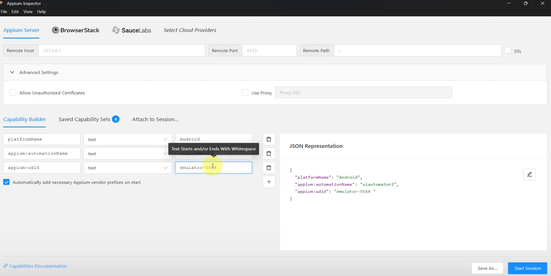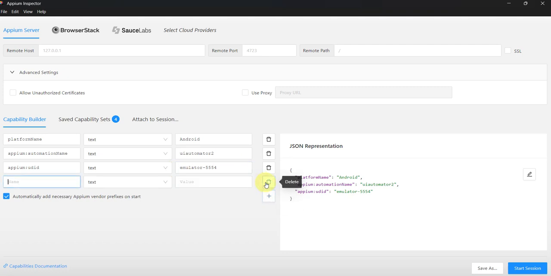But once again, make sure that whatever number you copied and pasted, there should not be any space. So guys, currently you can see a space is added here, right? So I'll just remove that space. So it should be a clean device number. Otherwise, it will create an issue while creating a session. Fine. What is the next important capability to attach?